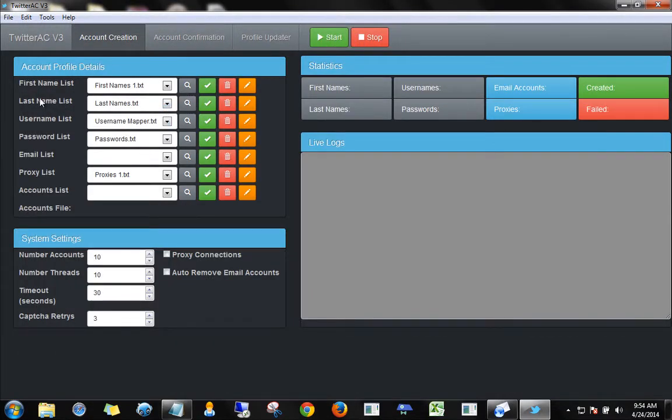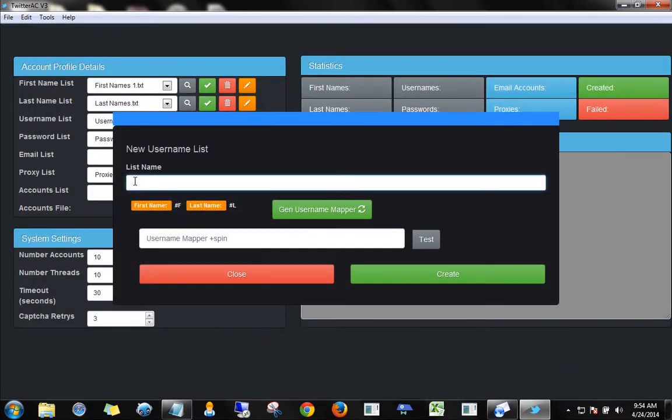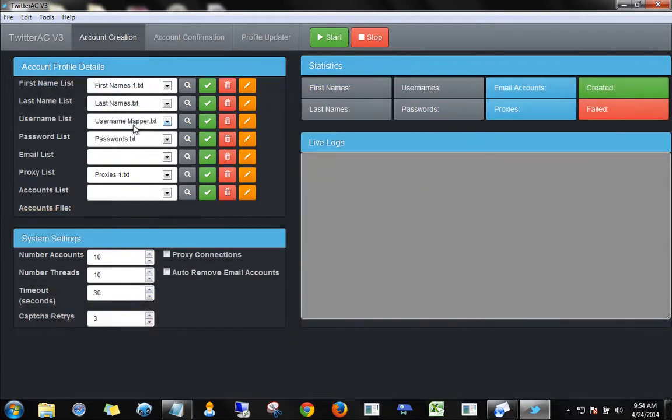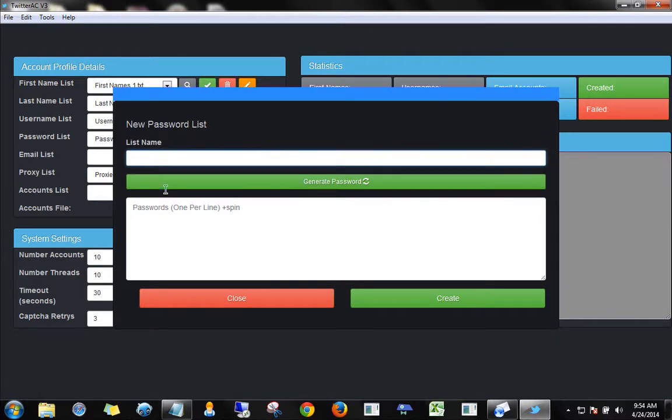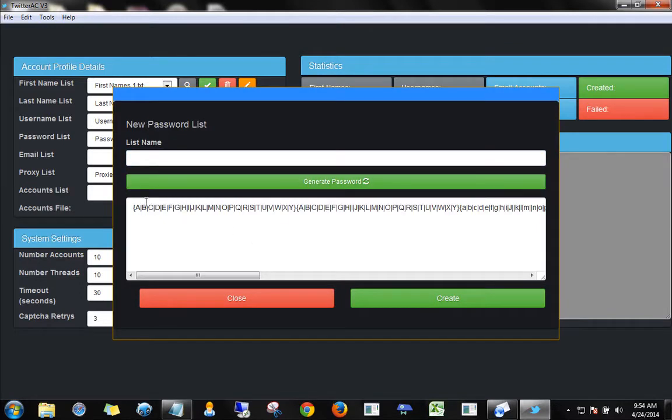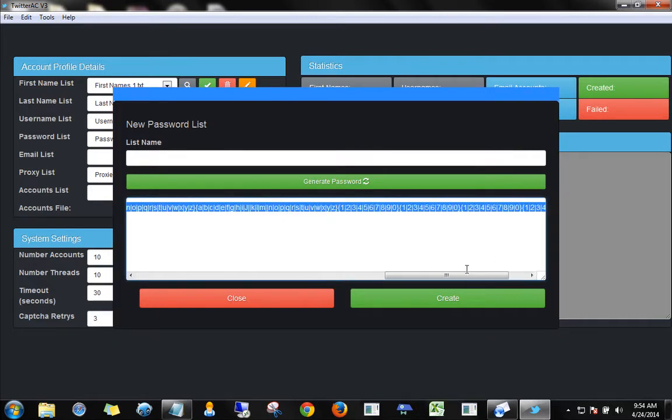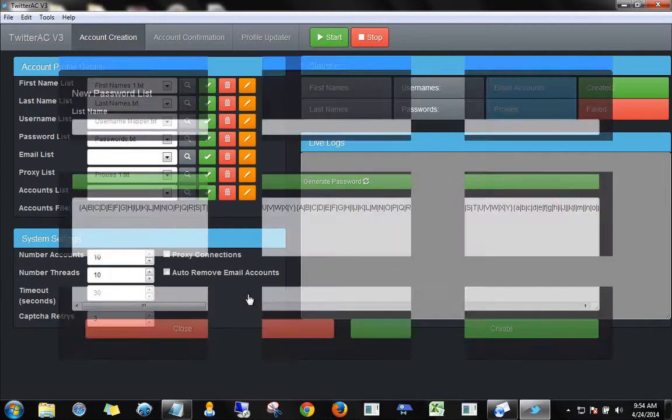Same with the last name list, and the username list is a mapper. So you create your list and then you use these placeholders for your first name and last name, £F and £last. You can use the default username mapper, which is spinnable syntax, but I've already created mine. Same with the passwords. Name your list, and you can use just a spinnable password if you want, or one per line, it's up to you.